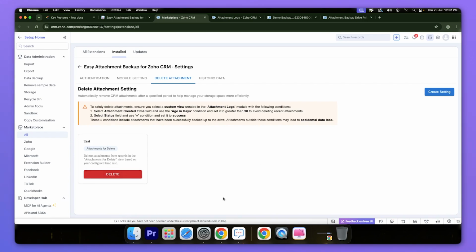This feature helps reduce Zoho CRM storage usage without losing access to important files. Your backed up files will remain safely stored in Zoho WorkDrive or Microsoft SharePoint. Together, these features provide a more organized and automated way to protect, monitor, backup, and manage your Zoho CRM attachments.